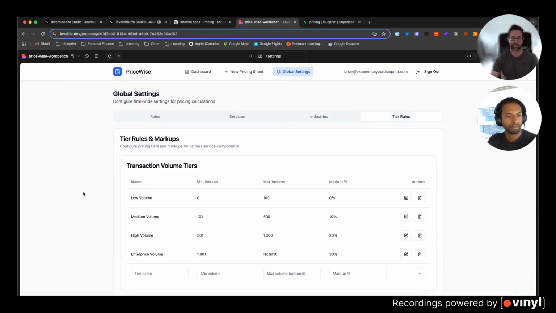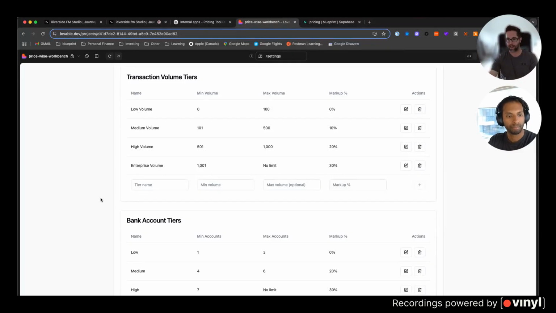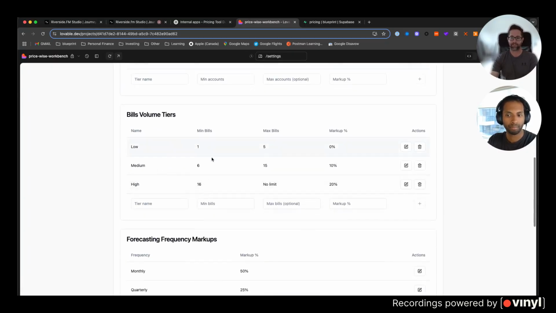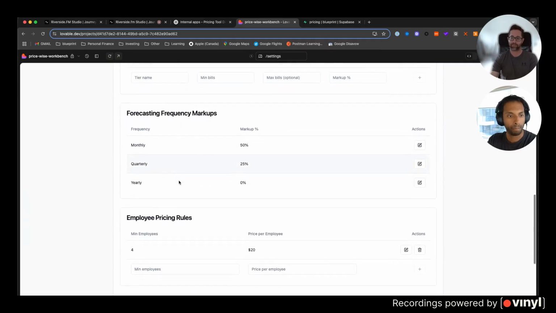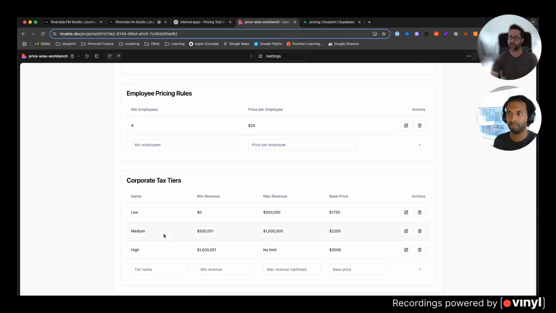And then we create these different tier rules. This is kind of the master database of what are those tiers that we want to add based on different calculation points for our pricing. And essentially we're doing markups, right? Whatever our base minimum is, we're going to mark it up based on whatever we add within the pricing calculator. So we have transaction volumes, number of bank accounts, number of bills, forecasting frequency markups, employee calculations for payroll if we're doing that as a service. And then we have a corporate tax service here based on revenue thresholds.